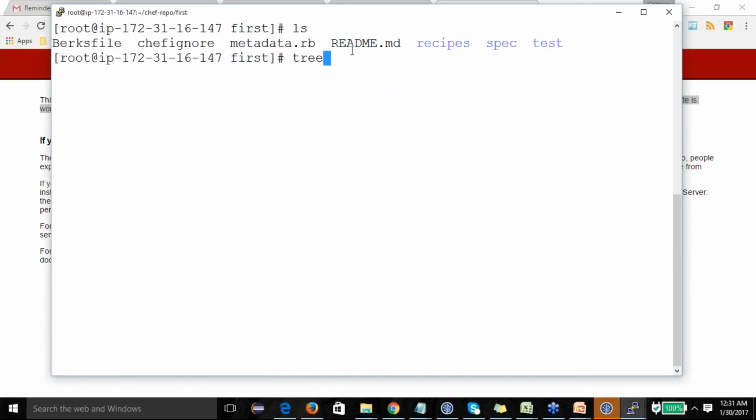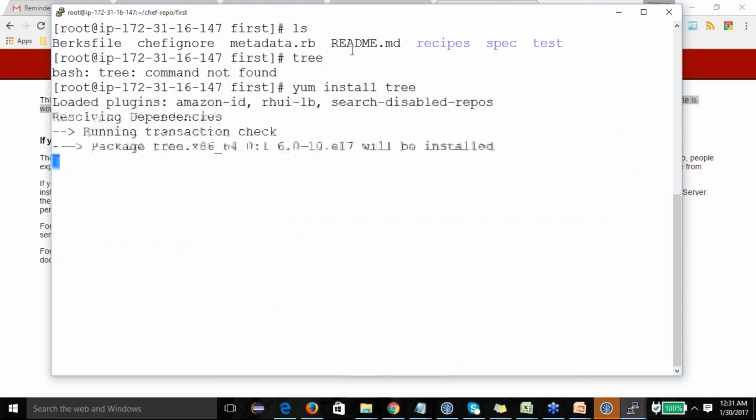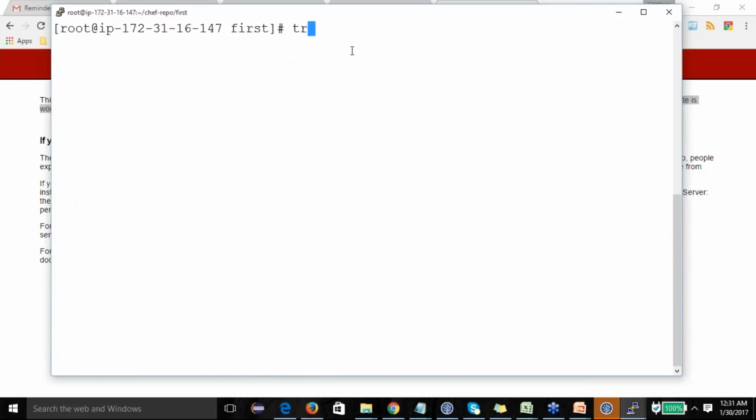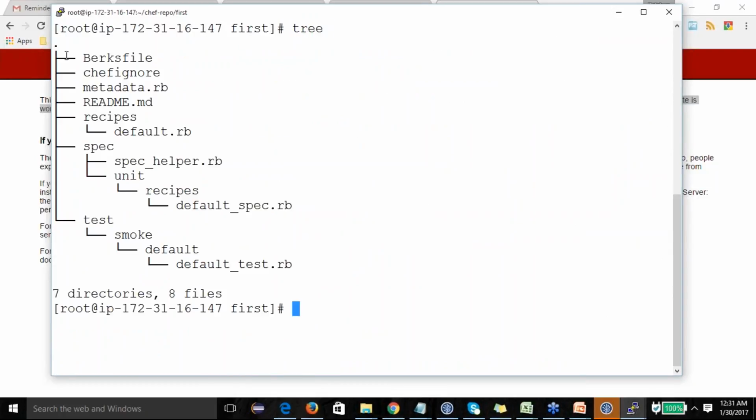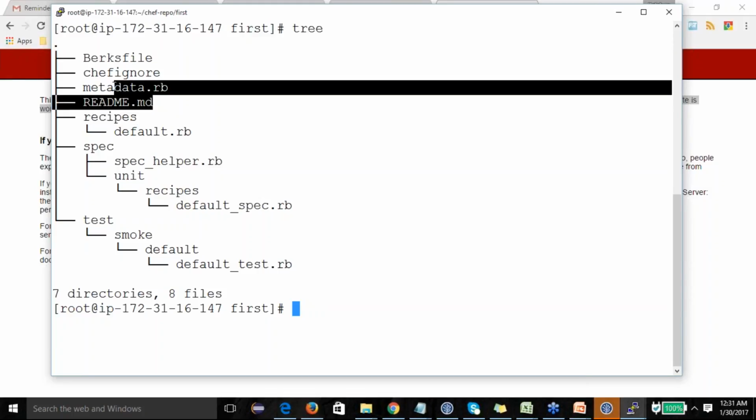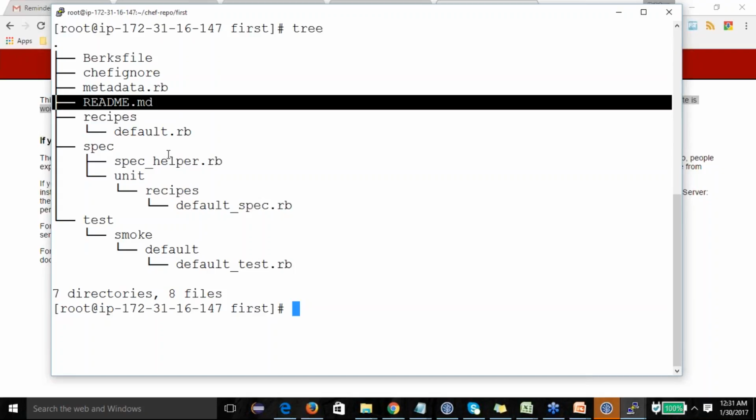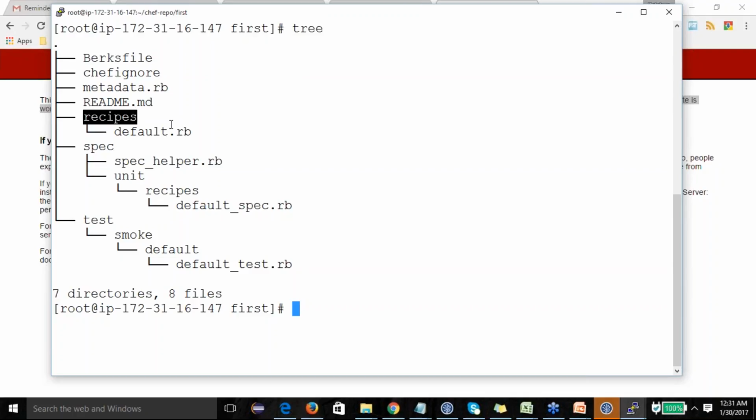So let me put it in tree view, which is not installed. So let me install it quickly. Yes. Now let me clear the screen and put it in tree view. And this is the view of your cookbook. It has a test directory, a spec directory, a recipes directory. These are the files: Berksfile, kitchen.yml, metadata.rb, README.md. So whatever recipes you create, you put inside the recipes directory, and the file which is called by default is default.rb.